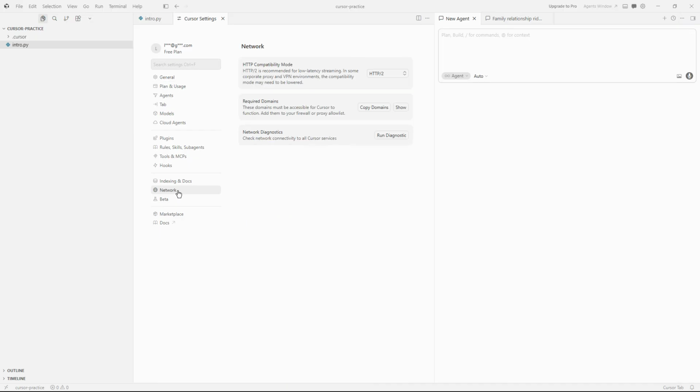In the network area, look for HTTP Compatibility Mode. This is the setting you need to adjust if you're dealing with loading issues, failed connections, or other network-related problems. By default, some users may have HTTP/2 enabled. That mode is usually faster, but it can sometimes cause trouble with certain firewalls, proxies, antivirus tools, or security configurations. If that's happening, switching to HTTP/1.1 can often solve the issue immediately.